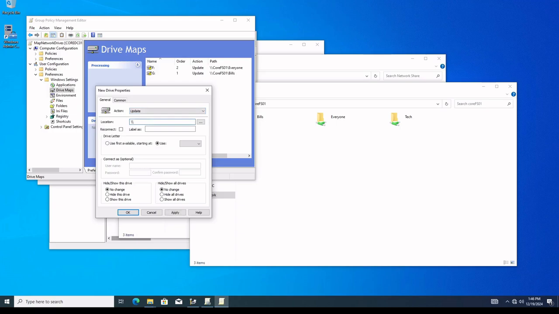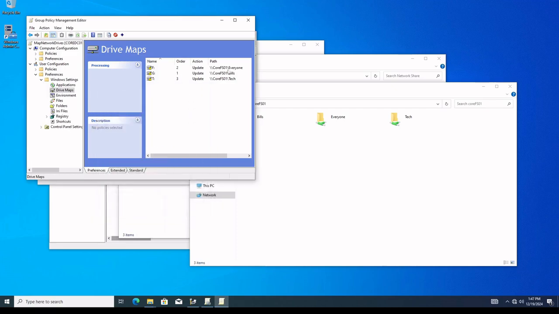So I'll just do whack core FS01 / tech. Reconnect, tech support. And maybe for this one, we'll choose the T drive. Great. Okay. So now we have our updated configuration for our drive mappings, right?